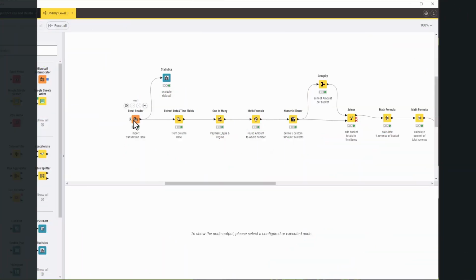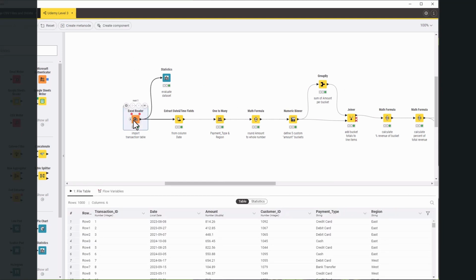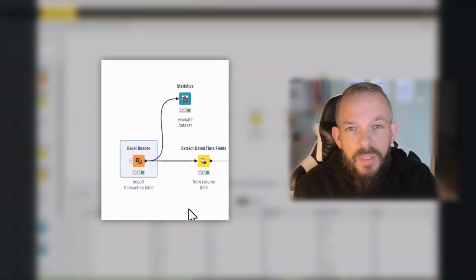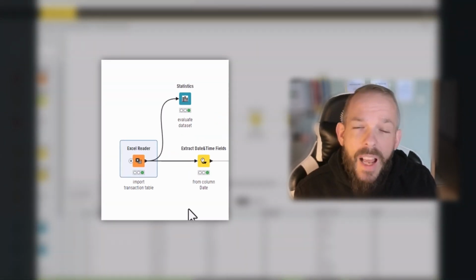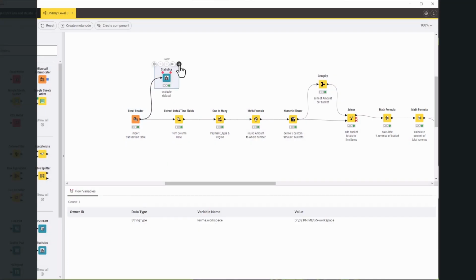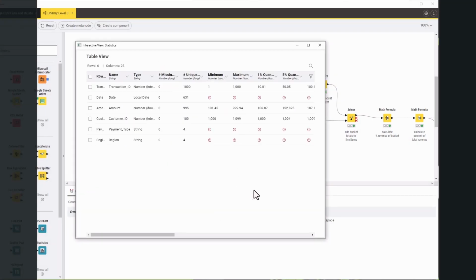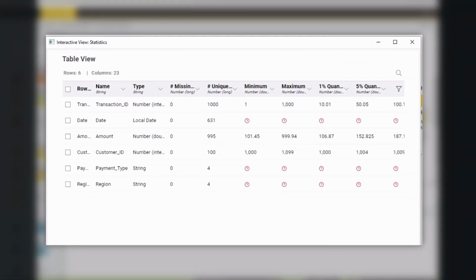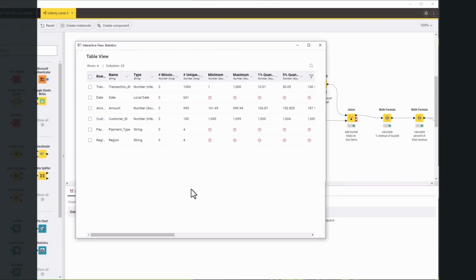We start with a transaction table import, a classic scenario with about 1000 rows encompassing transaction IDs, dates, amounts, and more. Notice how we use the Excel reader and the statistics node for a comprehensive data overview. Observe how our statistic node reveals crucial insights, like unique transaction IDs and multiple purchases by customers. This initial analysis sets the stage for more complex transformations.